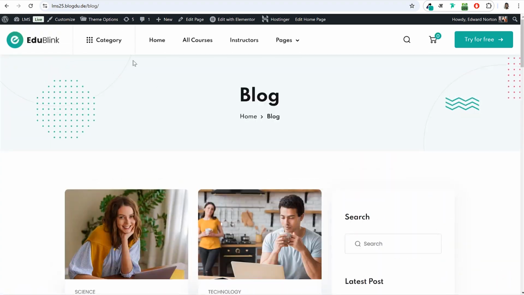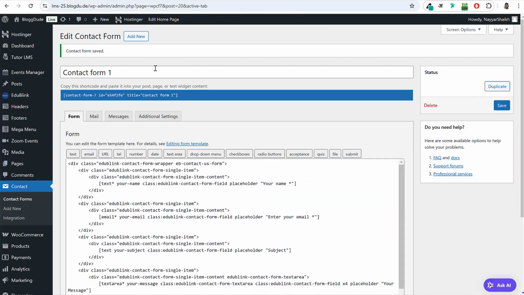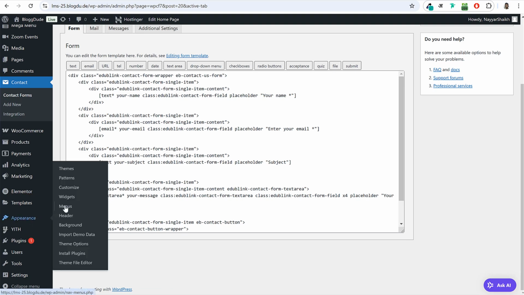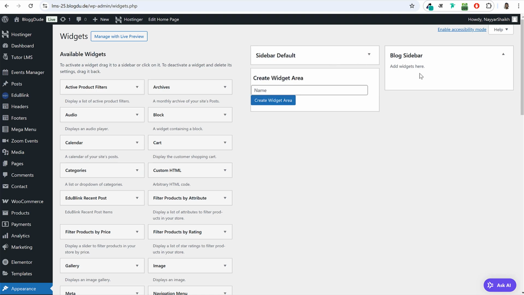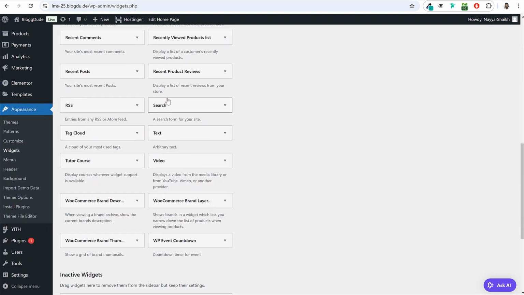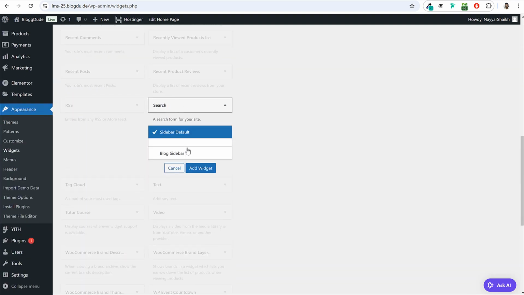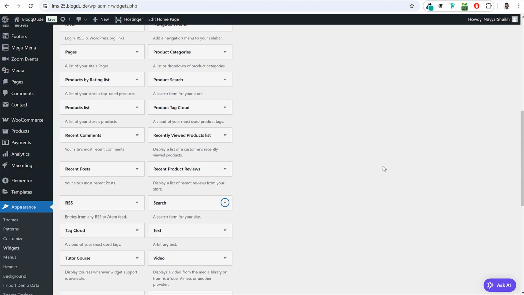So if you want to add these things, you can come back to your dashboard, and under appearance, you can click on widgets. And here you have your blog sidebar. You can add these widgets under blog sidebar. So first of all, we'll add this search widget. Go at the bottom. Here it is, you can see search widget. Click on this, select blog sidebar, click on add widget.